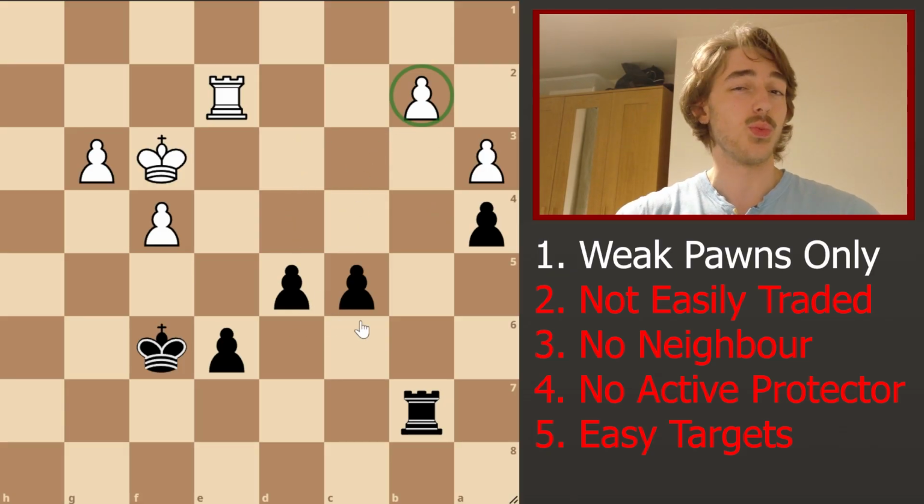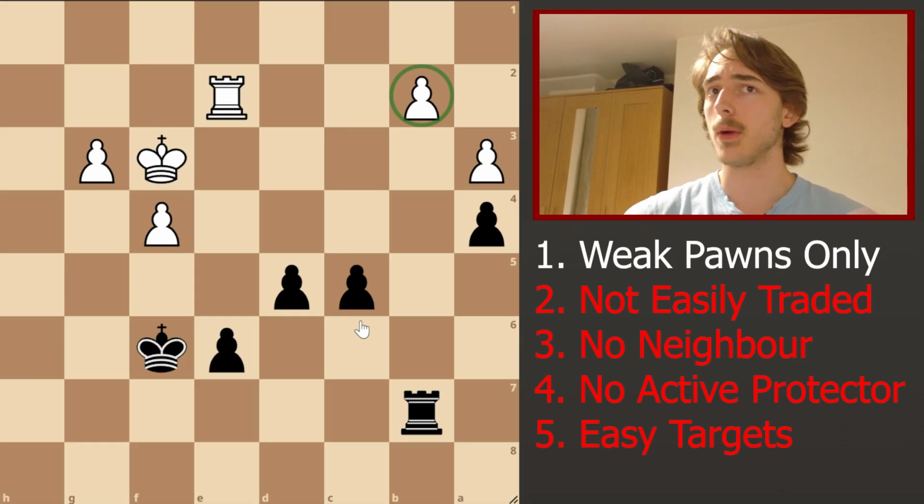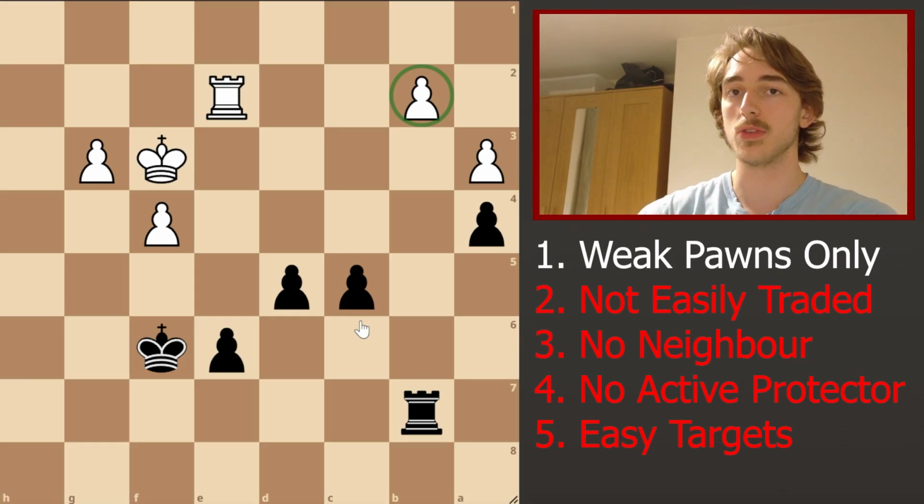Now, whether or not this one weakness is enough for black to win the game, I'm unsure, but it is 100% black who is pressing in this position.